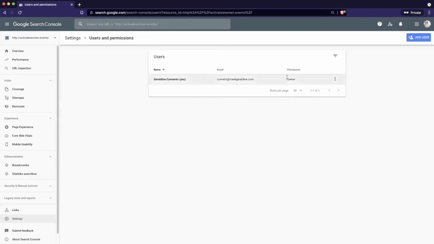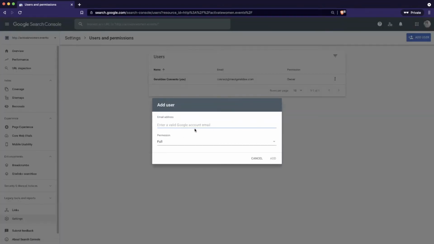If you'd like to add a user, go ahead and press the blue button in the upper right and add in their Google-based email account and the permission levels that you would like. If you want to give them full permission to be able to add users and pretty much do anything on this platform, press full. If you want to give them restricted access where they can only view your information, then press restricted. Once you're done with that, press add.